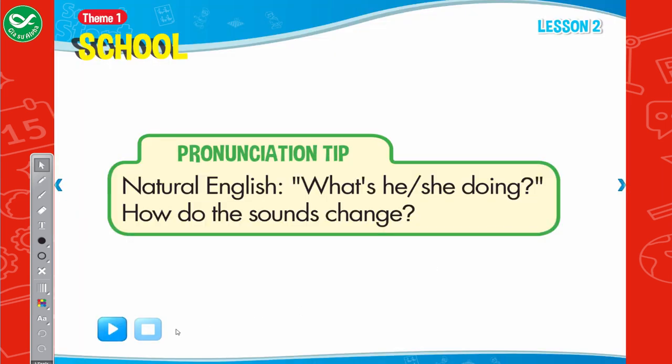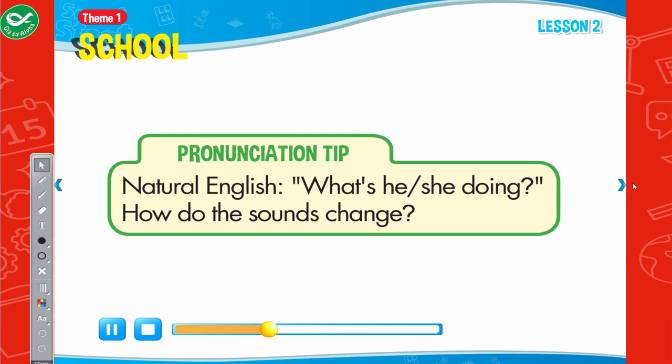Pronunciation tip. In natural English, what's he doing sounds like what's he doing. What's she doing sounds like what's she doing. Listen. What's he doing? What's she doing? Now listen again and say.